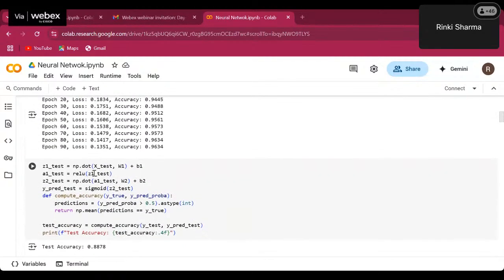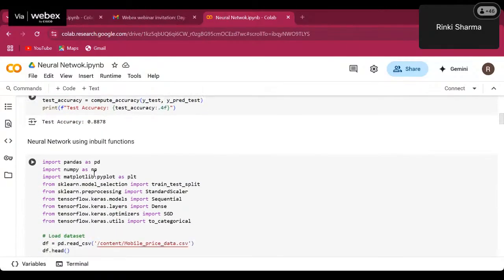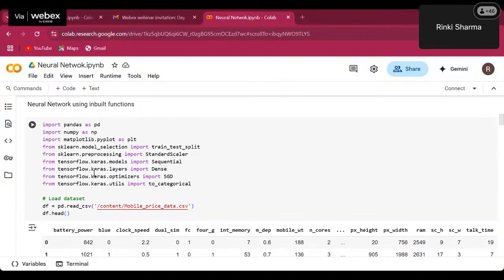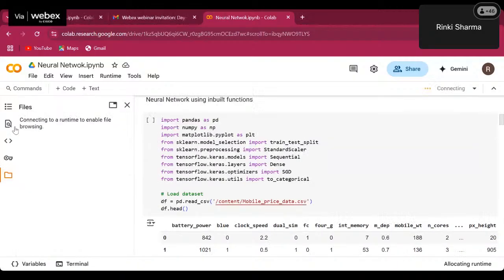If you are not able to understand anything, you can ask me, and after this we will begin the neural network implementation using inbuilt libraries. We will see how optimizers can minimize the neural network loss. You have the mobile price dataset on Canvas. You can upload it from there.